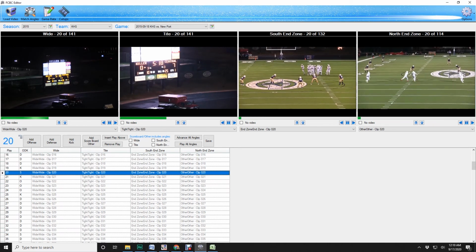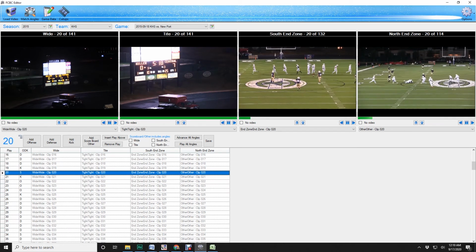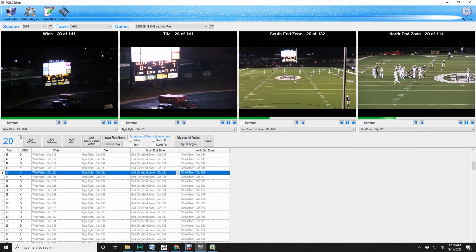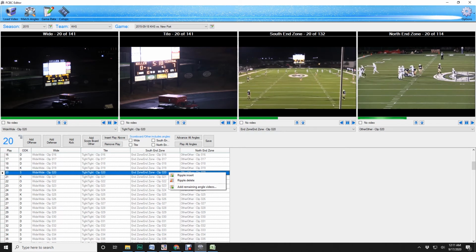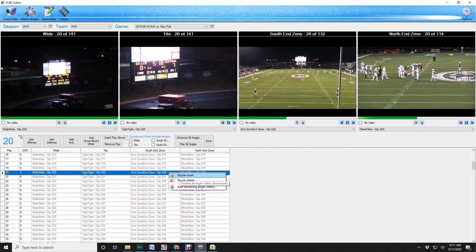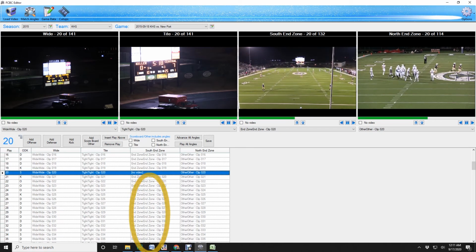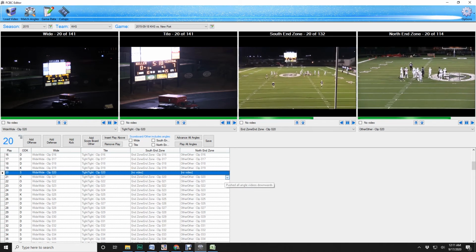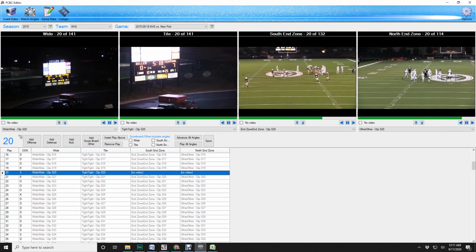So I'm going to check the scoreboard here, and you'll see that the first two have scoreboards, and these two are on the next kickoff. So this is where we would insert. I'll right click here and insert, and that's going to move these clips down, and you'll see no video here. I'm going to do the same thing here because I need to move this down, insert.